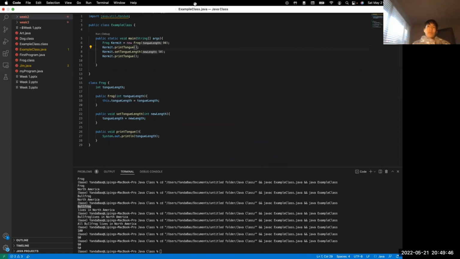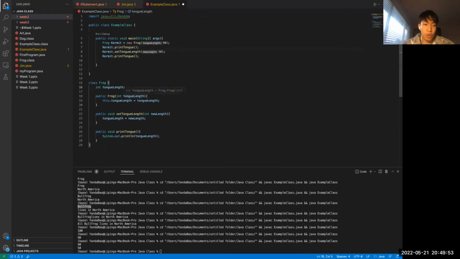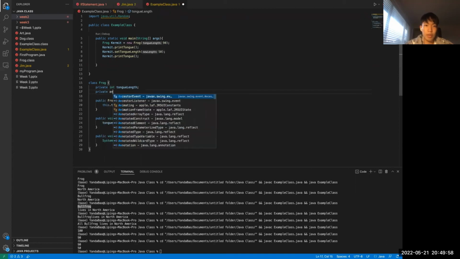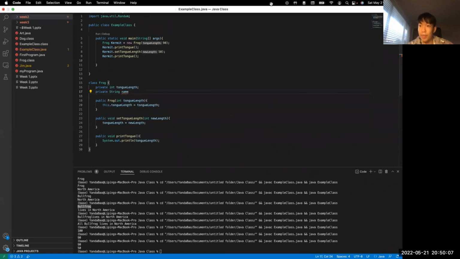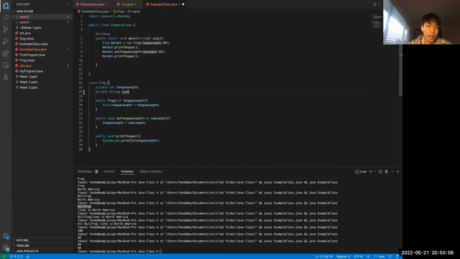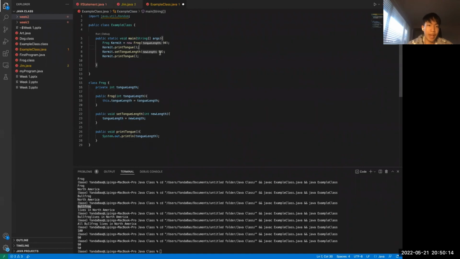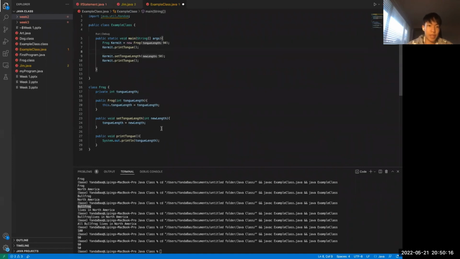Basically with setters, you're modifying what the value of the attributes are. And this is especially important because you usually want your values to be private. So you want private String name, private int tongueLength. And we'll discuss exactly what private means again next week because I don't think we have enough time for that. Because it's private, you can't actually access it outside of this class. That's part of what private is.